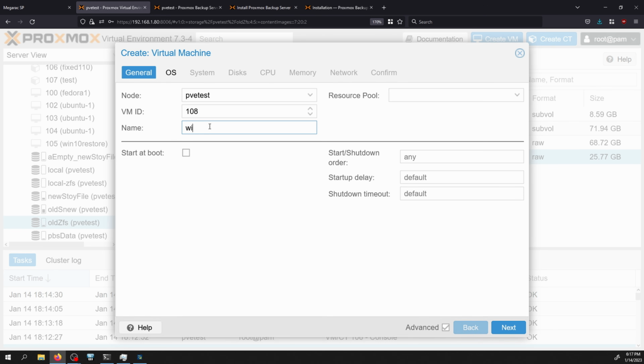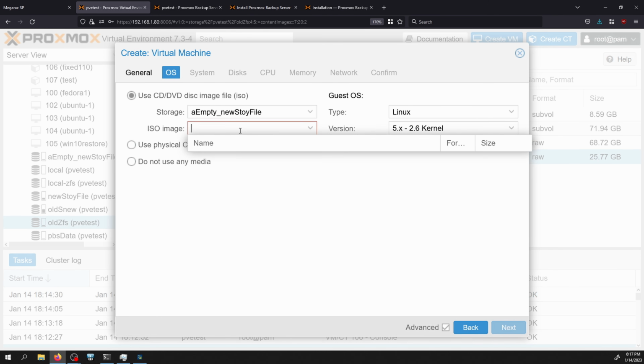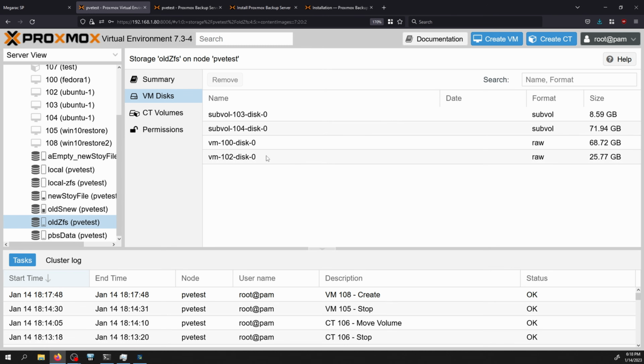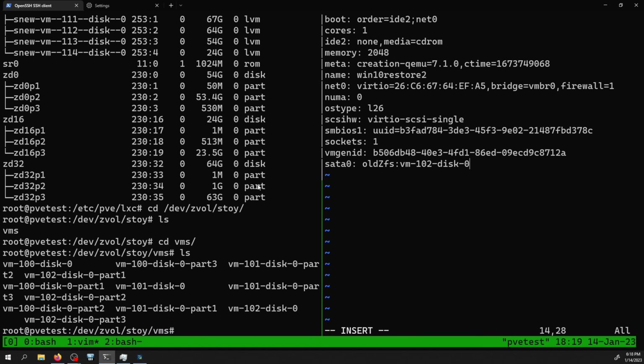I'm going to say win10 restore 2, and I'm going to create another simple VM without really any data so I can add my disk later on. Now with this VM I just created, I found the VM disk name. It's in my old ZFS one that I pulled it from. I created an empty VM to copy the data to, and now I'm going to edit the config file for this VM and add that SATA device with the ZFS pool and the ZFS block device that it's named after.